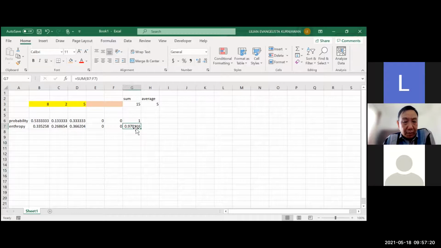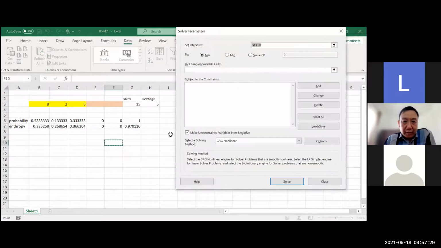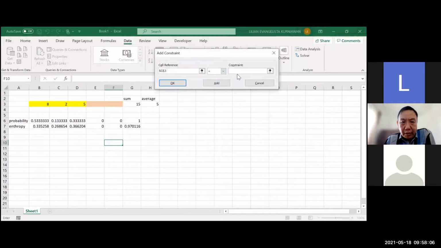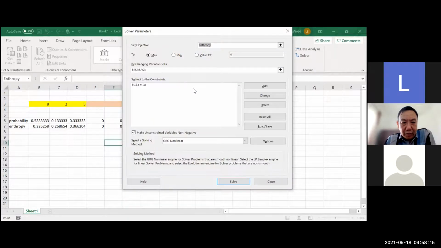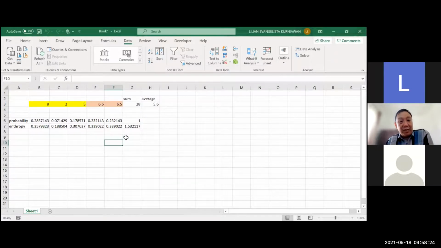Okay, so then you solve for now. In Data, do you have Solver? You do have Solver. Good. So maximize the entropy, objective value is the entropy, G7, maximum. The variables are the ones that you colored orange, the two of them. Subject to the constraint that the sum is equal to G3, which equals 28. Click OK. Then solve. You got the solution. Click OK. Yes, it's 6.5.